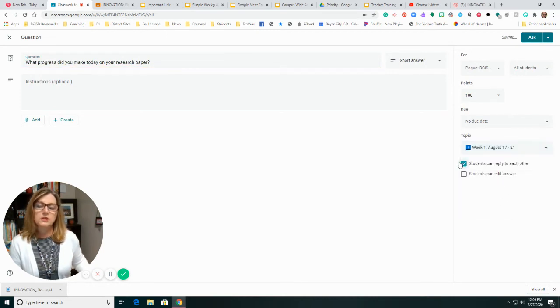You can choose to let them reply to each other, so it's a good place to have a discussion. You can allow them to edit their answer, and they can't actually see anyone else's responses until they've made a response. So sometimes that will encourage them to make a better response if they can edit their answer. And by having an open-ended question, that's obviously also something that you can't really cheat on, but they can learn from each other. You can also do questions that are multiple choice.